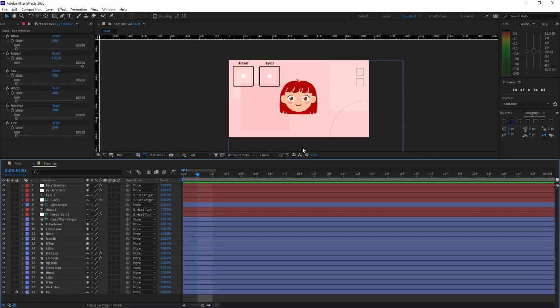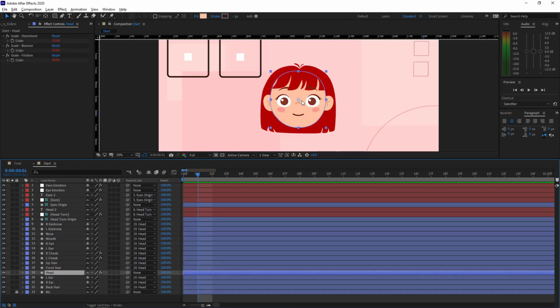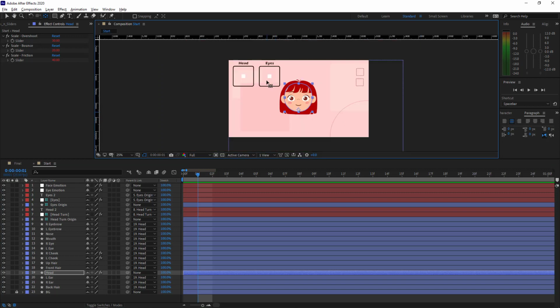To animate it and create a squash and stretch for the head, I select all the layers of the head except for the head layer and parent them all to the head layer. And place the anchor point of the head layer here. Then I can easily start animating the head.